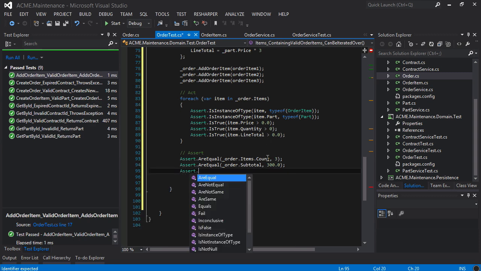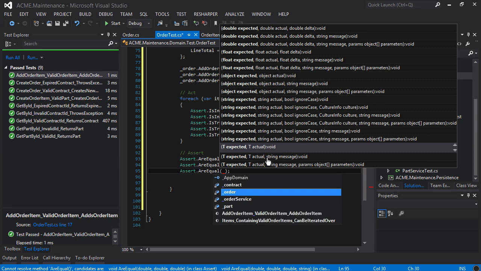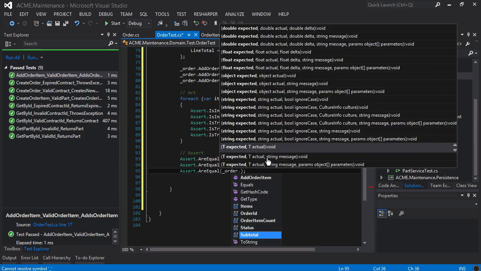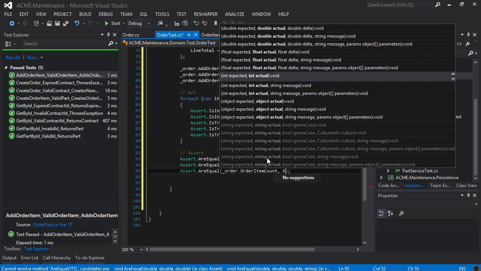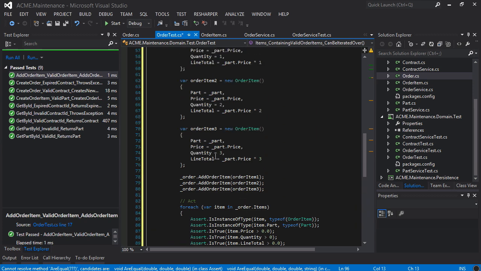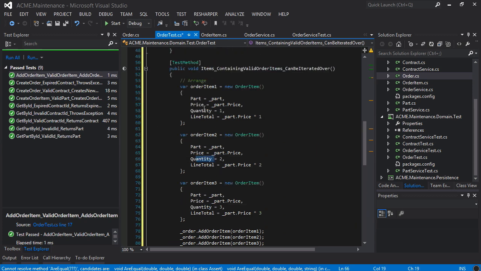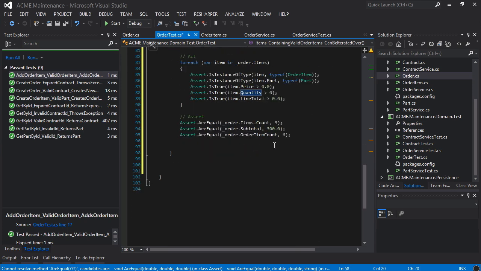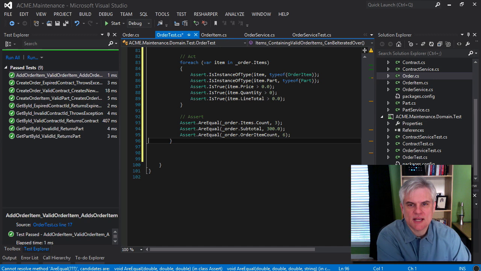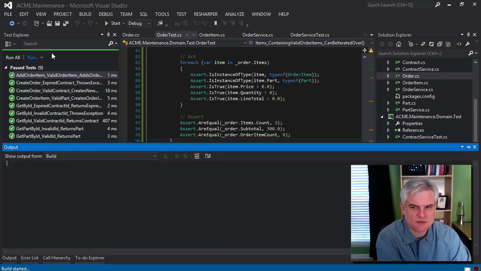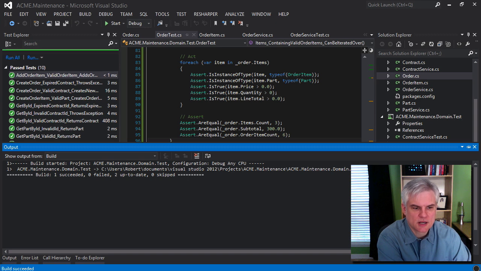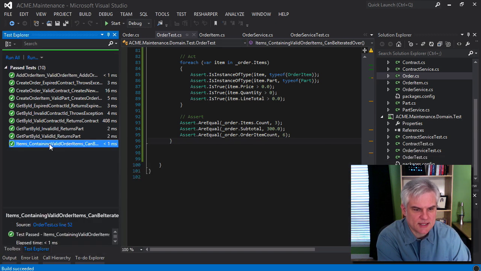All right, and then assert are equal the order item count, and that should be 6 items. Again, I can just tally up the quantities from all 3 of these order items, and that should result in 6. All right, so there we go. So a lot of coding in the unit test, and it doesn't seem like anything new was needed in the production code. The real test, of course, is will it work? And it seems like it did.